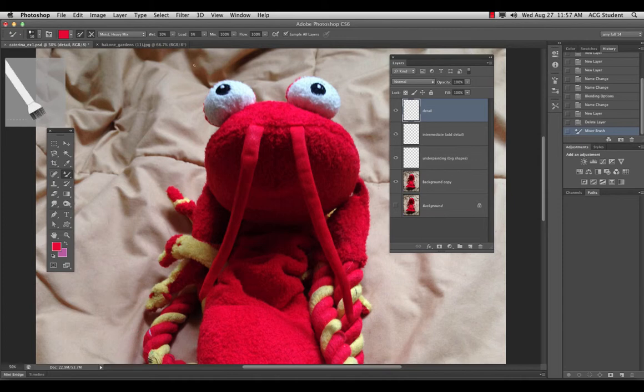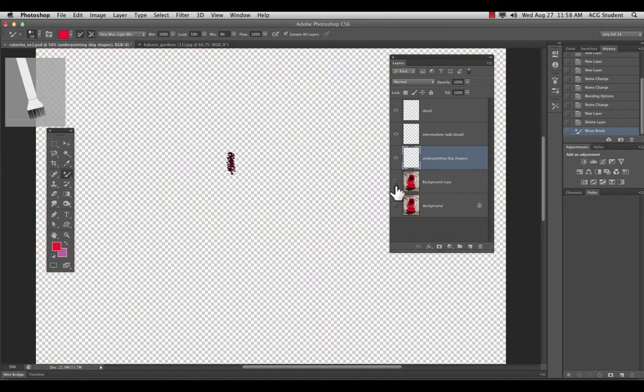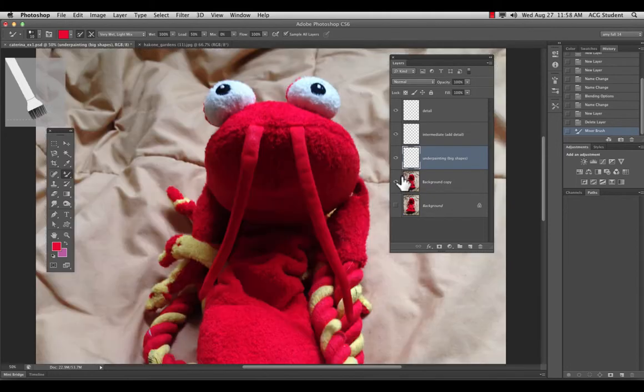All right, first thing we need to do is go to our background copy. Nope, underpainting, sorry. Go to your underpainting, big shapes. Must have sample all layers on. And I'm going to pick a very wet, light mix. I'm going to turn this off for 1 second so I can give you, not quite sure what I did there. Huh, that's all right, we'll figure it out.